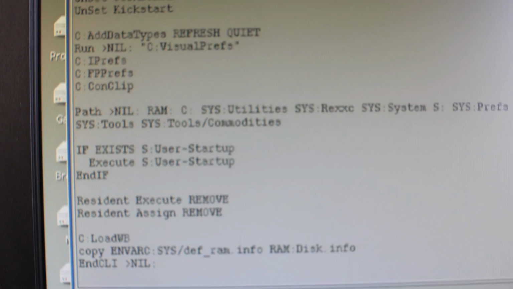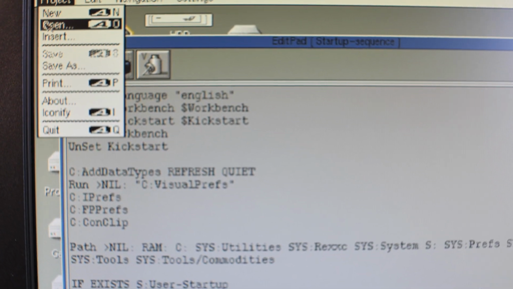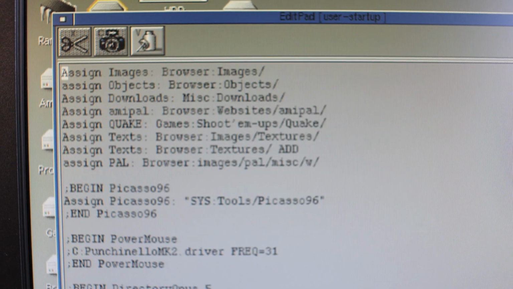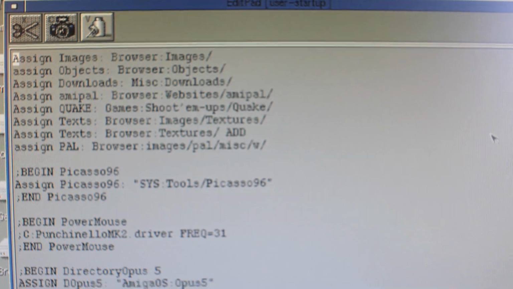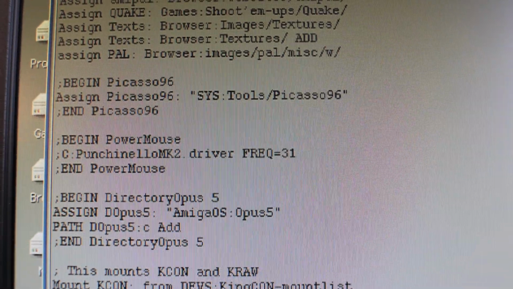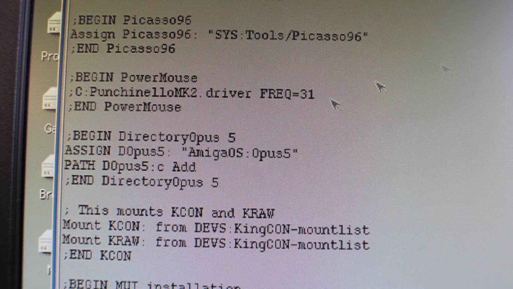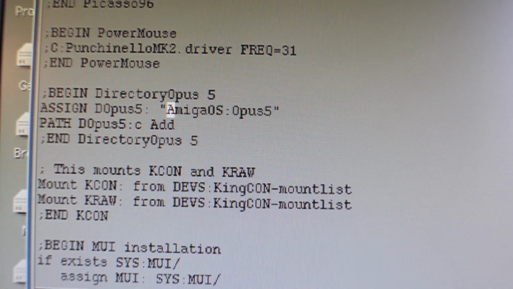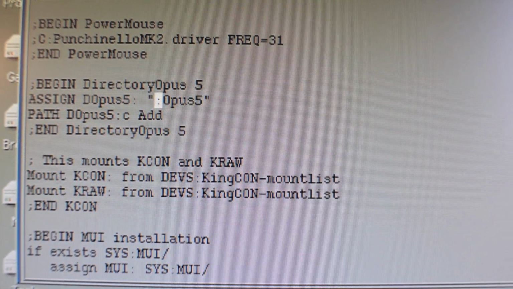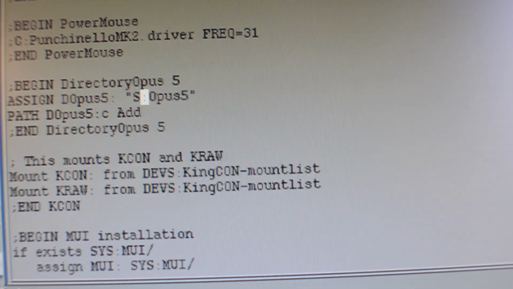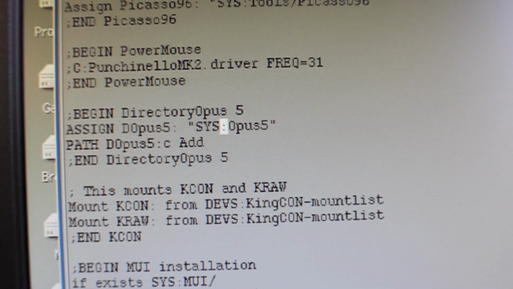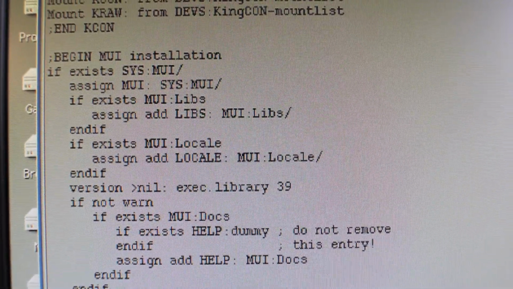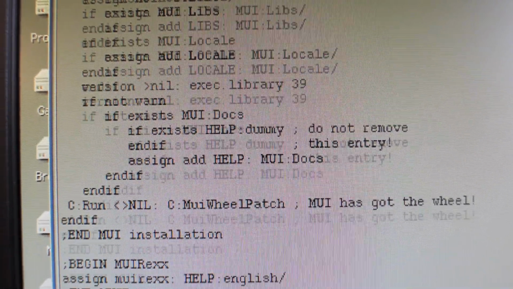No, that seems fine. Okay, so let's have a look for the user startup. This may well point to AmigaOS as well. There we go, Directory Opus. So this we will just change to the generic sys, and then that should load up fine. You can see that MUI, Magic User Interface, is already on sys there.